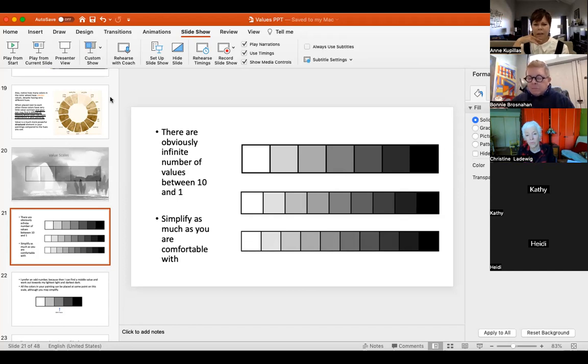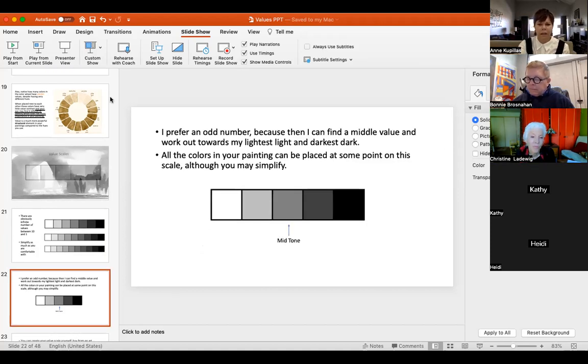Artists use a lot of different scales. You can simplify or be as complicated as you're comfortable with. I think it's helpful to start with either 3 or 5. 3 values is often not enough for beginning artists. So 5 is good because with 5, you have an odd number and you can find that middle value, and then you can work out towards your darkest and your lightest. And you still have 3 midtones in between.